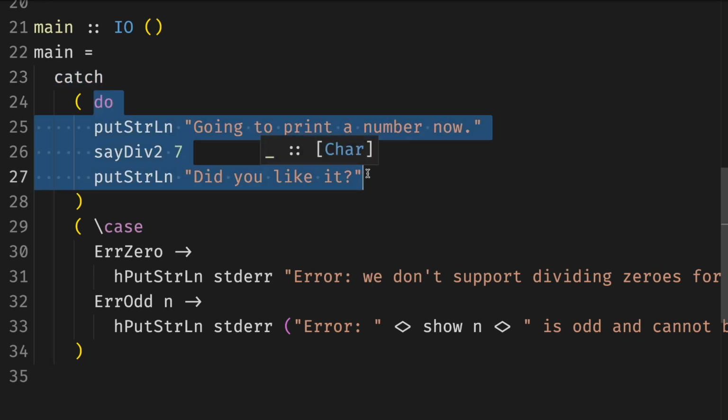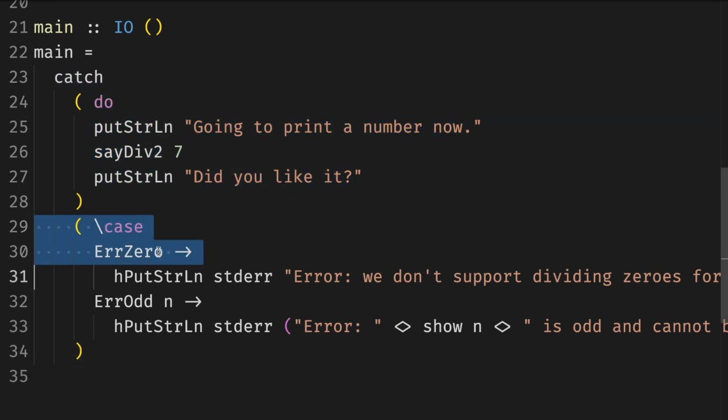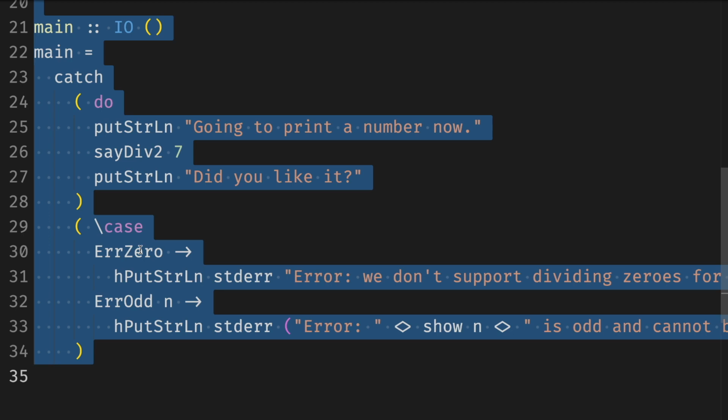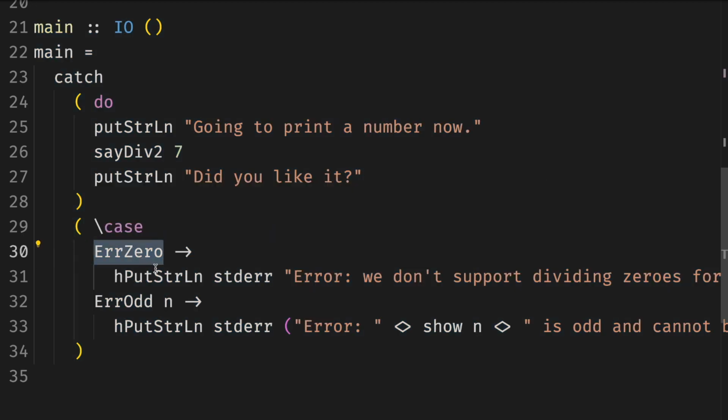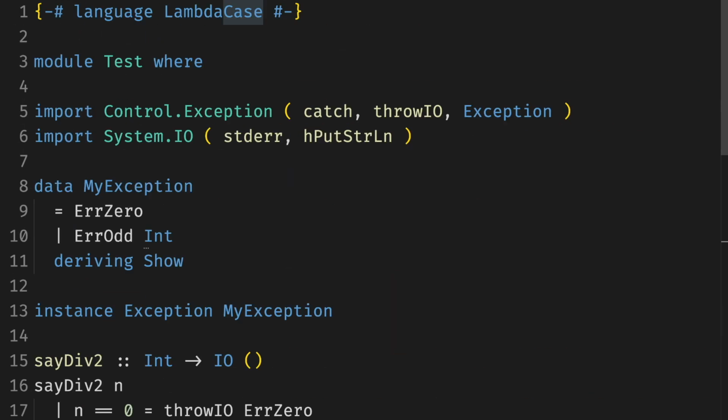We have our expression that's going to throw an error, and the handler, which depending on the exception, or a variant of our ADT, is going to do different things. It doesn't matter what, it's just an example. There is another new bit we have not seen before, LambdaCase. It's a different kind of syntactic sugar to save yet a bit more characters. Instead of writing the full case, we can just write \case. This requires enabling the LambdaCase extension.